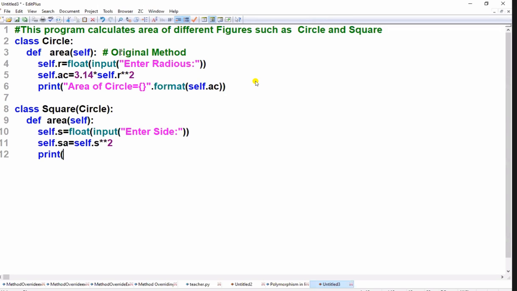Print. What is this? Area of square is equal to dot format of self.sa. Done. What is this method called? Overridden method. This is done. What is the Circle class called? Base class. What is the Square class called? Derived class.